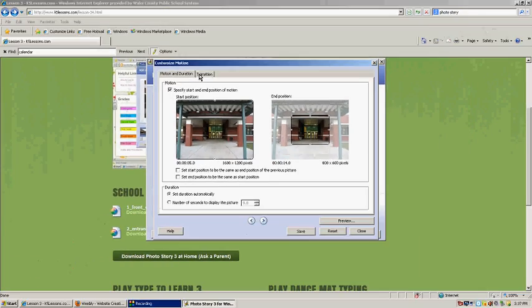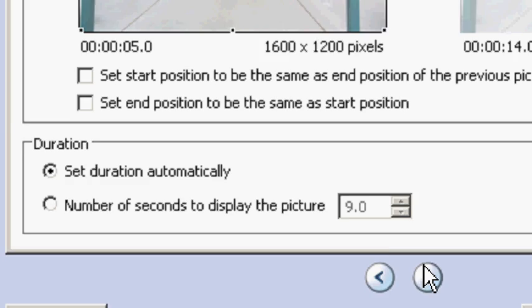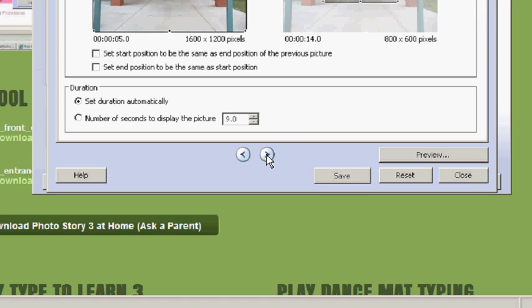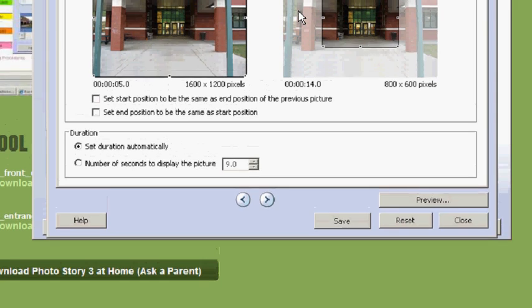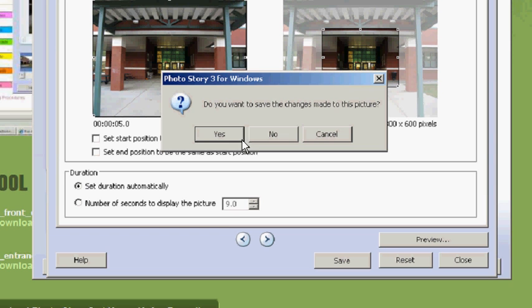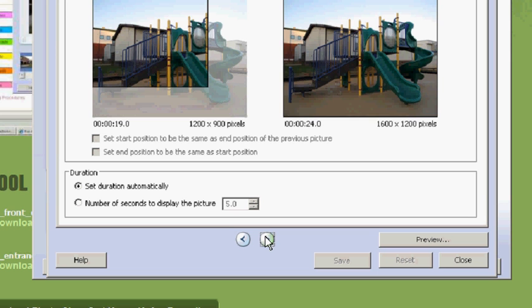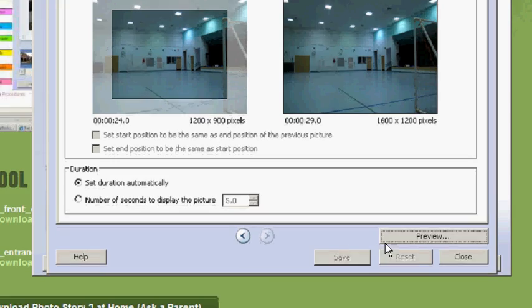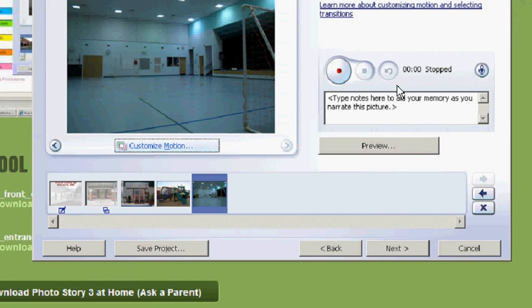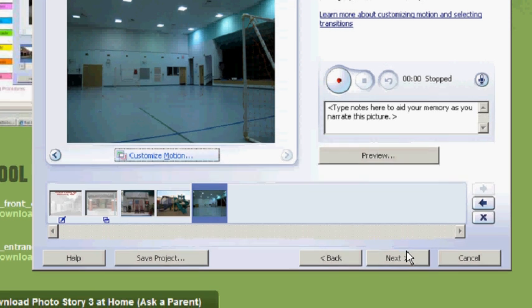This is the Motions tab right here. Let me zoom in. The Motion tab, and this is the Transition tab. To go to the next picture, I click on these arrows down here. And that allows me to go to the next picture and edit that picture. It will ask me to save. Click Yes. And you can edit each individual picture. When you're done, click Close. When you're done customizing your motion and recording your audio, you can click Next.